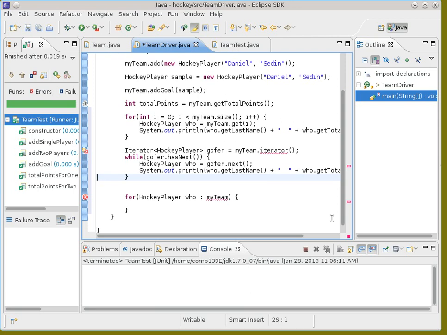Okay, so those are your 3 options. The counted loop works because we've supplied get and size already in the team, but if you look at this one with the iterator, this one doesn't work because my team doesn't have that function built into it yet, but we know that's the one we need. Okay? Works for ArrayList, but it doesn't work for there.